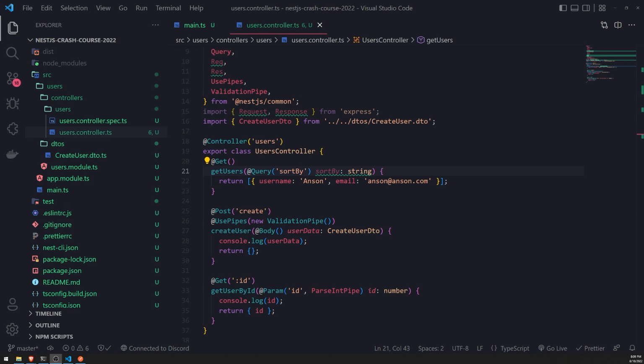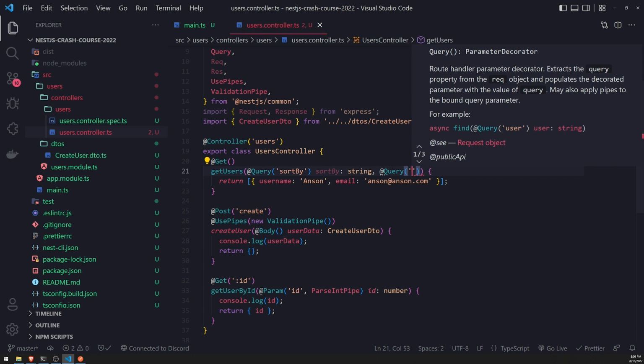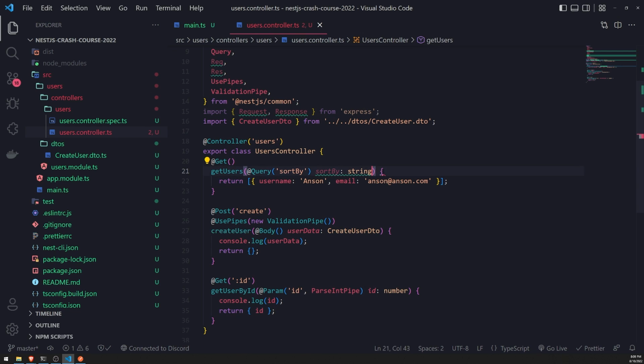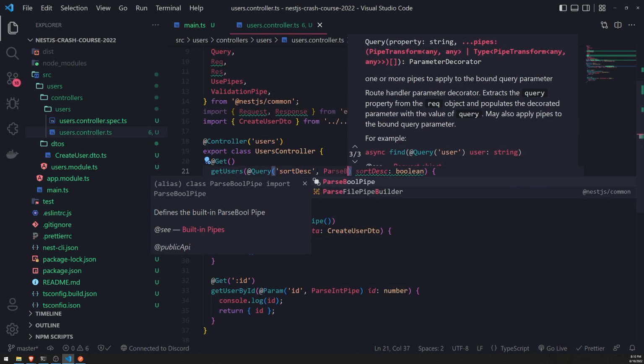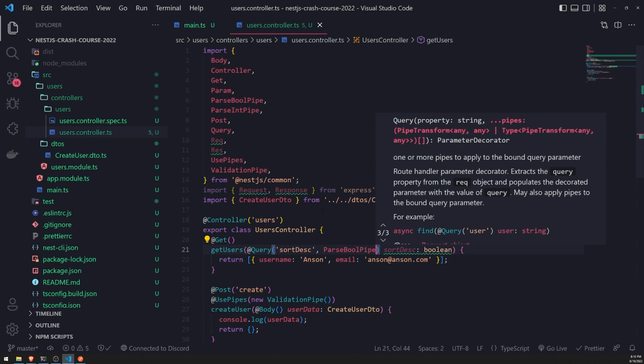So let's go ahead and also parse query parameters. Let's say I wanted to have a query parameter be a Boolean value, I can use a parse bool pipe. I'm going to remove this and change it to, let's call this sort desc, for sort descending. Then the data type for this will be boolean. Then we're going to use the parse bool pipe, and that'll be imported up top there.